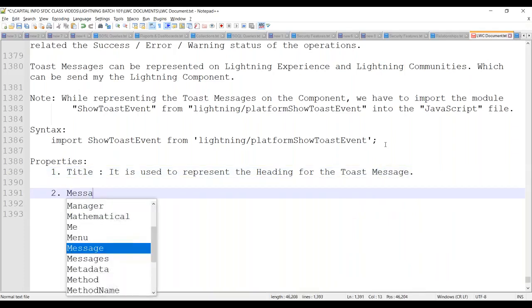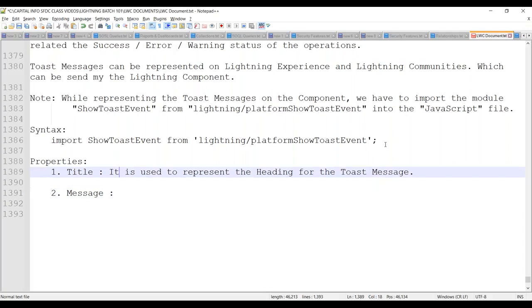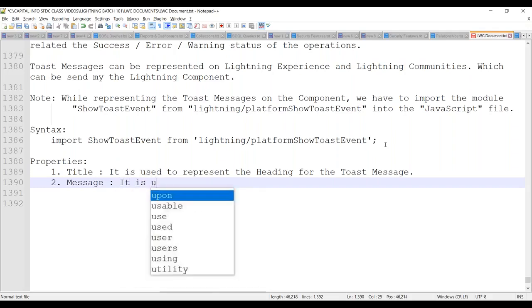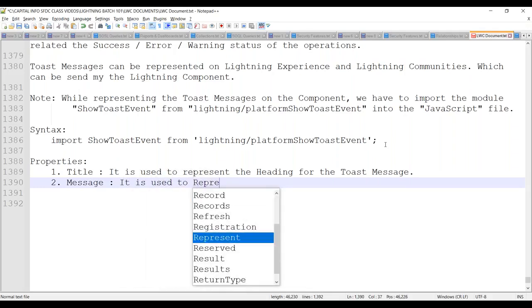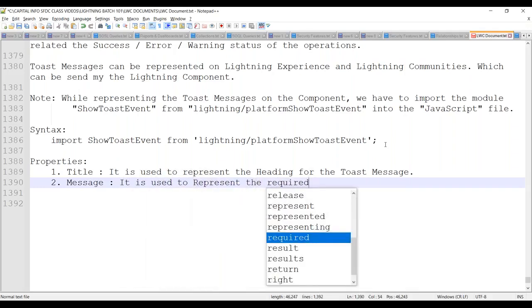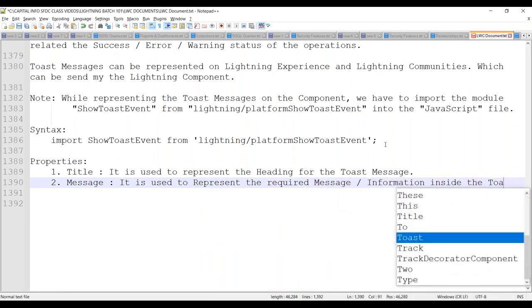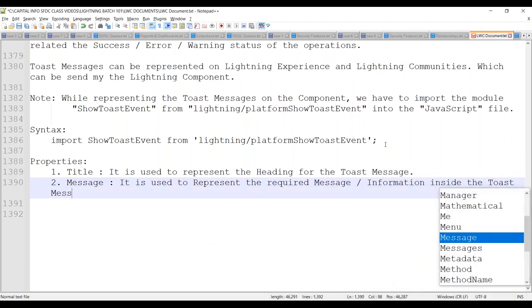Secondly, message property. Basically, message property is used to indicate what message you want to show inside that. This property is used to represent the required message or information inside the toast message.